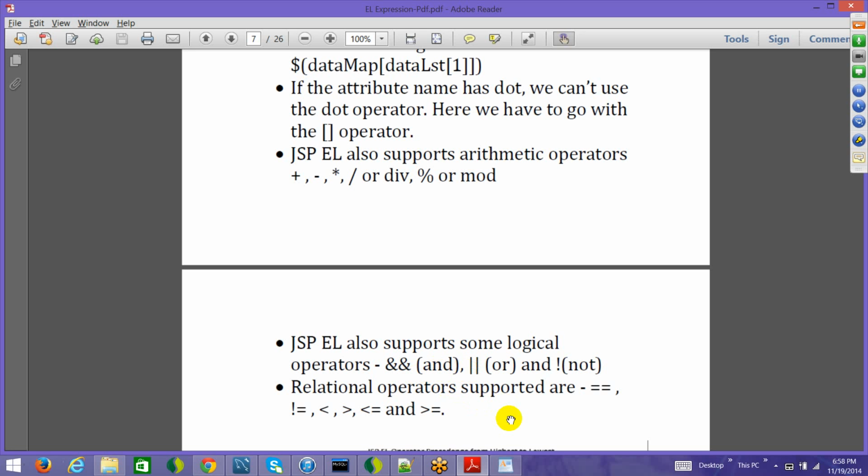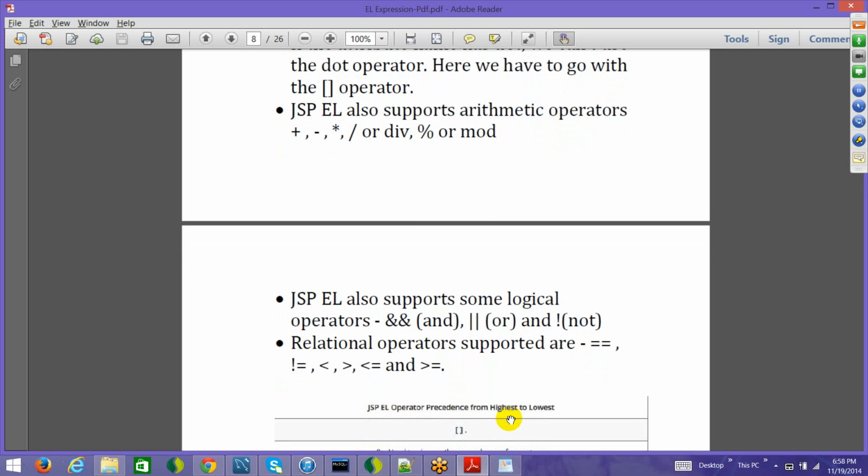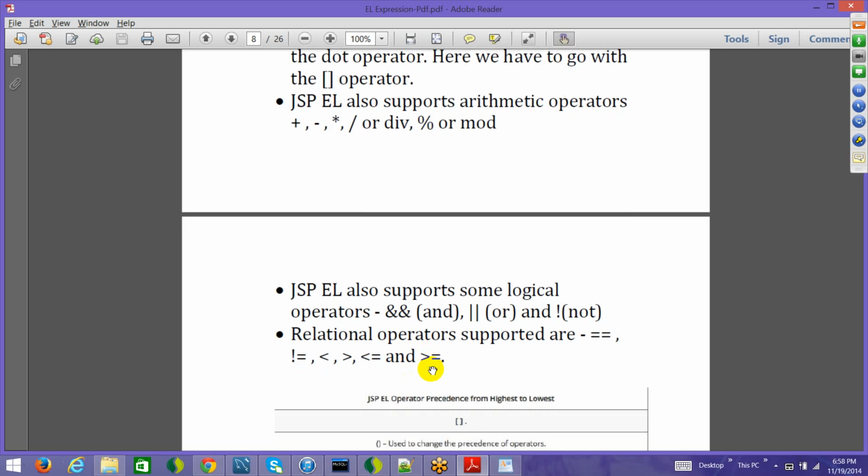Now coming back to this one, this was a logical operator, this was an arithmetic operator. Then relational operators, like how the objects are related, whether it is equal to, not equal to, greater than, less than, greater than or equal to, or less than or equal to. So those relational operators supported by JSP have been defined here, and that's what we discussed before. Alright.